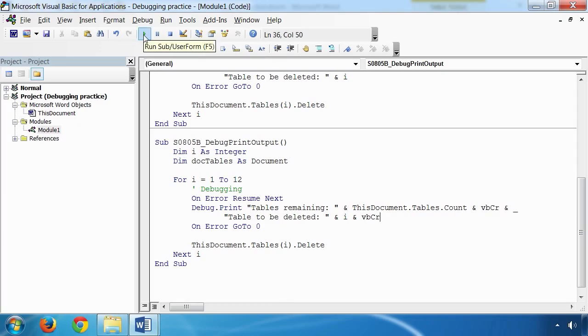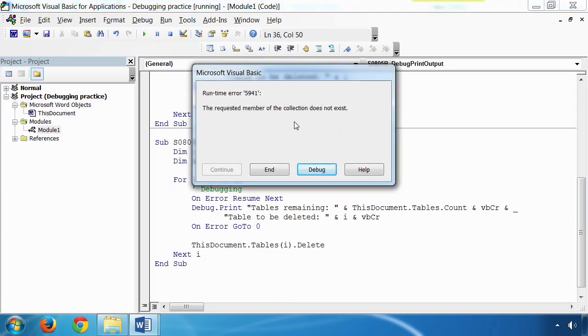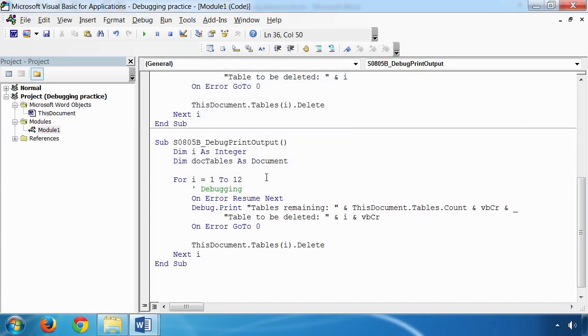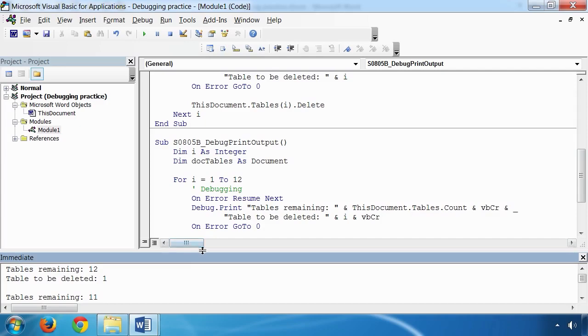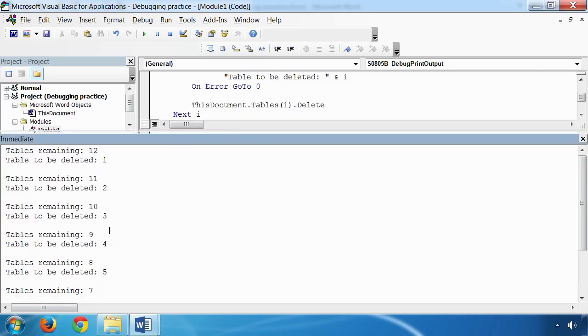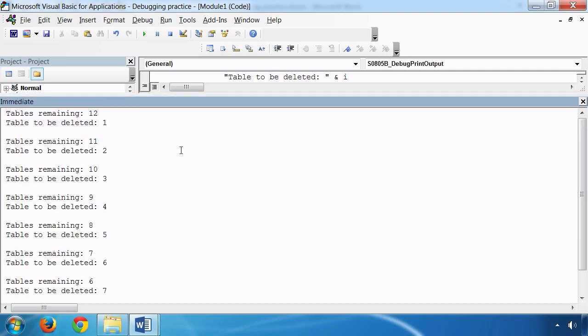When we run, we go straight to the error, because obviously it's quite a quick process. We end. And to monitor the report that's been generated, we simply go into View, Immediate Window. And here we can see the output created by the Debug.Print statement. So all the statements that were coming up in the MsgBox, we can now monitor and we can look for a pattern. And of course, when we get to this line, we can see exactly where the problem occurs. Only 6 tables remaining, and we're attempting to delete table 7.